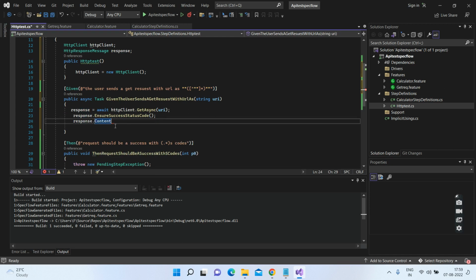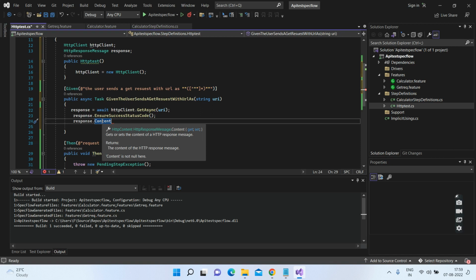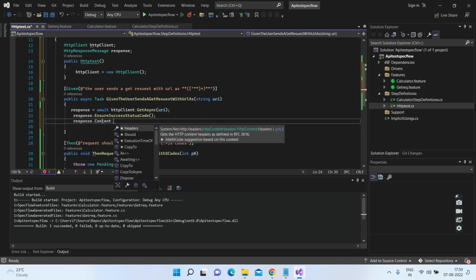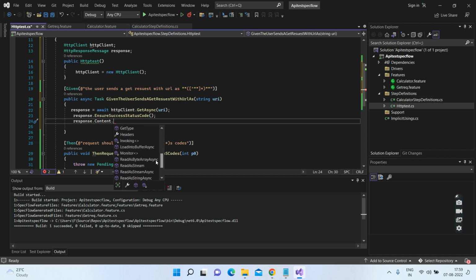Okay, now what content does is, there's another class called the HTTP content. That content stores your HTTP response message. You can use its multiple methods to get the headers, and if you want, you can deserialize it and get it in terms of certain models. You can parse it and get the JSON in the way that you want, right?